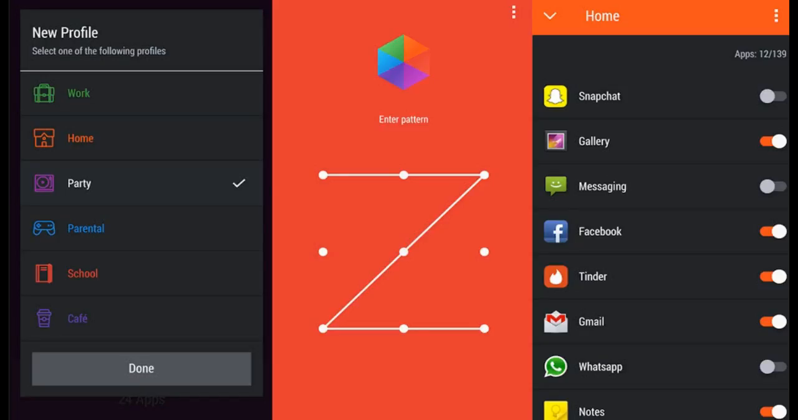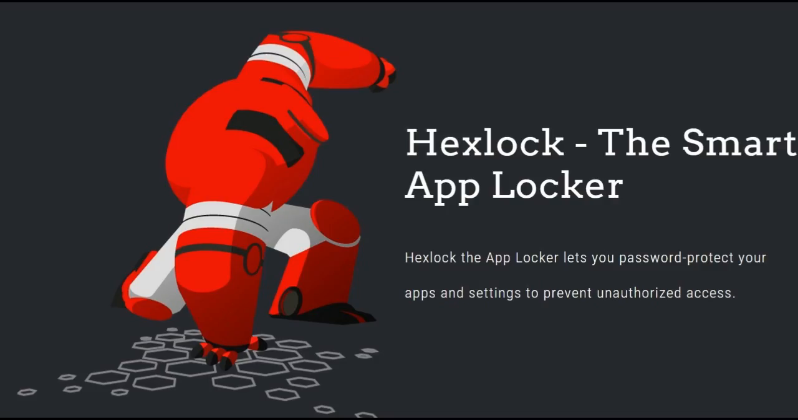There are also options to set up uninstall prevention, app relock, delay, and more. While Hexlock does include non-intrusive ads, you can remove them via an in-app purchase.